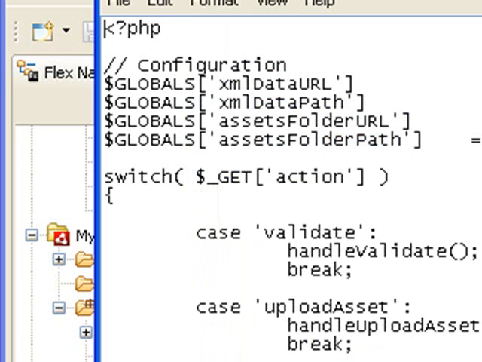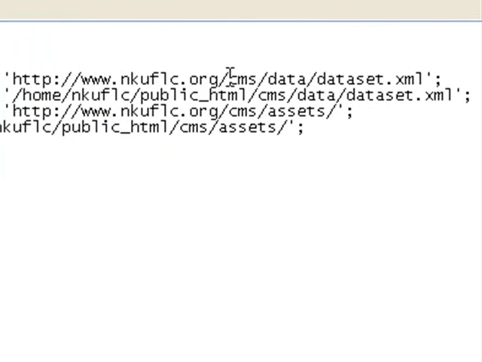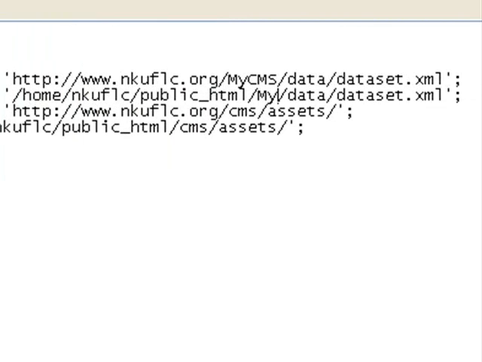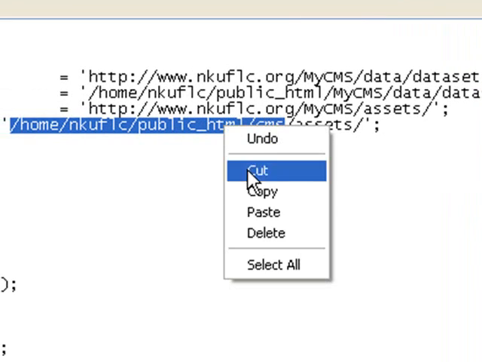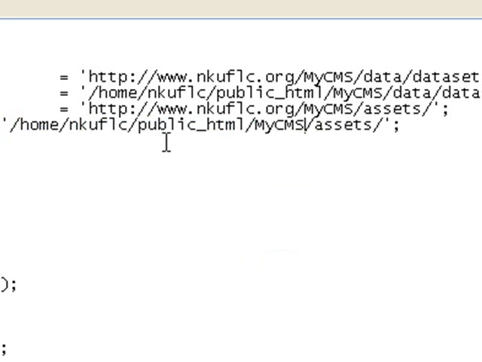So let's now set the XML data URL. So now we've got www.nku.org/mycms and data/dataset, and this is going to be home/NKUFLC/public_html with my CMS. And once again, the next one's going to be www.nku.org/mycms. And this will correspond to whatever your server is. You wouldn't use mine, but you'll use yours that you'll get from the direct paths or the gitpath directory. And as you see, this is home/NKUFLC/public_html/mycms.